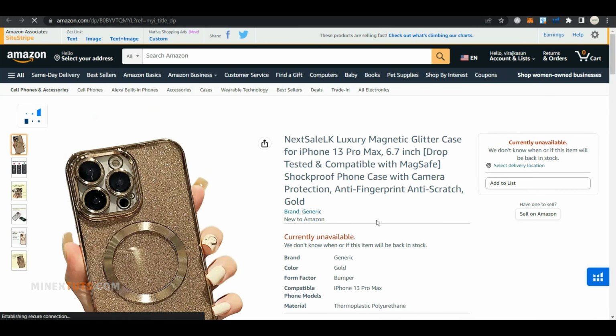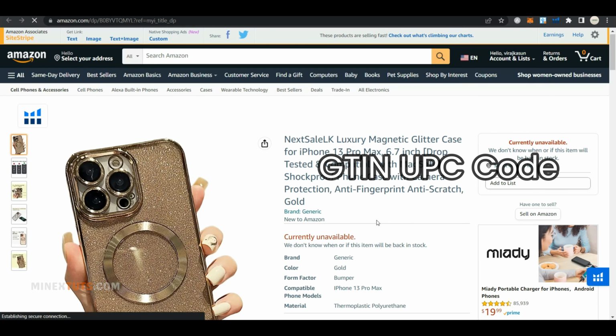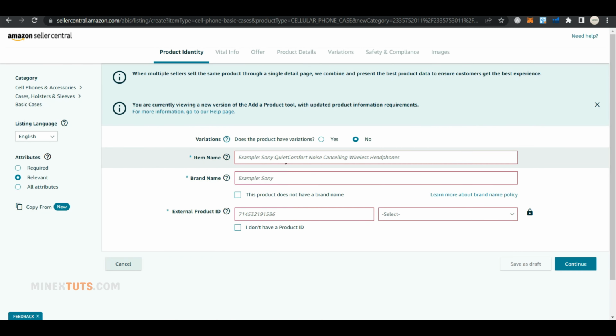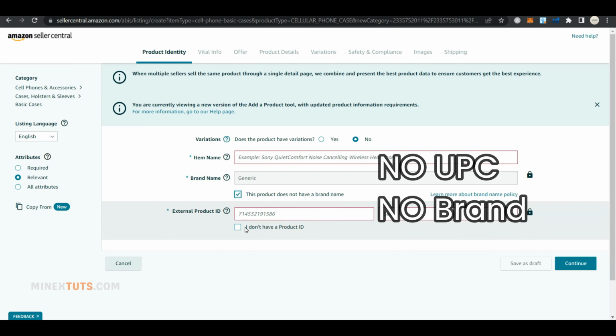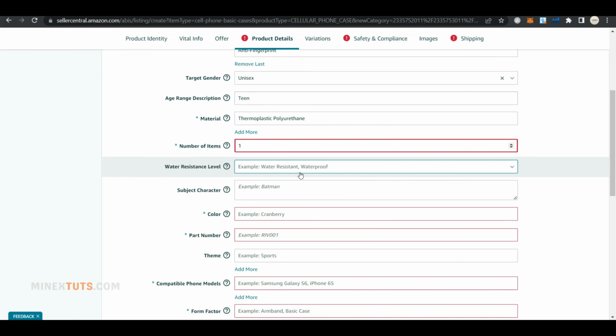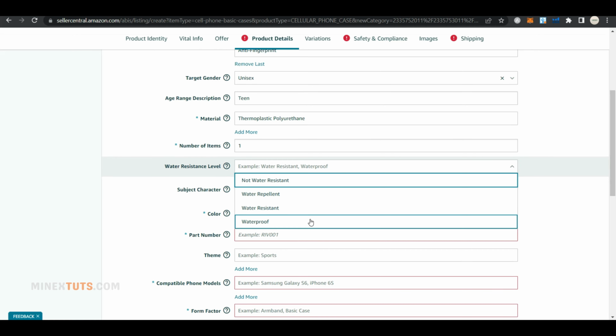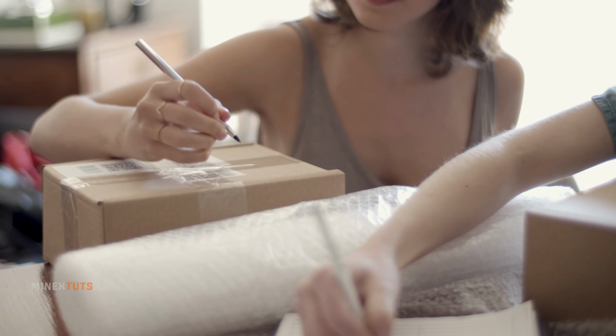However, adding products to Amazon can be tricky if you don't have a product ID, such as a UPC or EAN. In this video, we'll show you how to add products on Amazon without a product ID using the GTIN exemption. We'll walk you through the steps, provide helpful tips and tricks, and share our own experiences to make the process as seamless as possible. So whether you're a new seller or an experienced one, this video is for you.